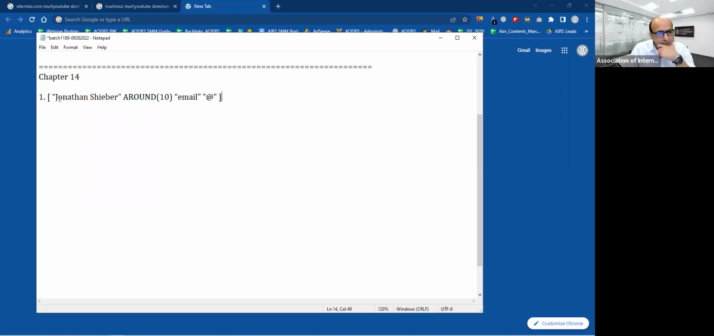There is a name, Jonathan Schieber, and "around 10" is something that is used in a more creative way. I'd say it's more about finding information that contains 10 words or less between the word email and the @ symbol. The @ symbol is put inside quotes. It is emphasized as a mandatory return.